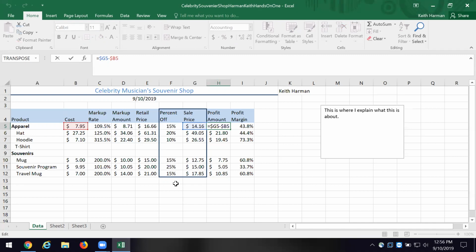And let's just do that for a moment. Let's go ahead and come down here to cell E12, and let's put equal, and we're going to put a dollar sign, and we're going to put H5.